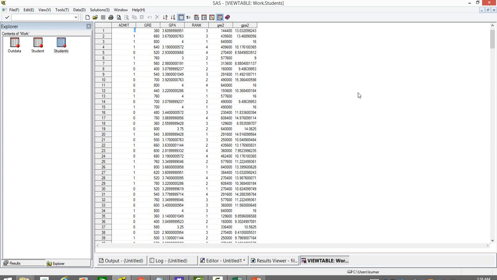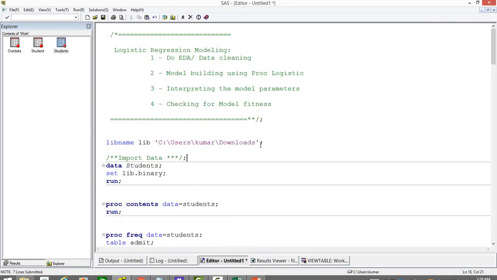So the idea here is to find out the probability that a student is going to get admission in a university. And as you know, to model the probability of an event, or the probability of something happening, logistic regression is probably one of the most popular modeling algorithms used.